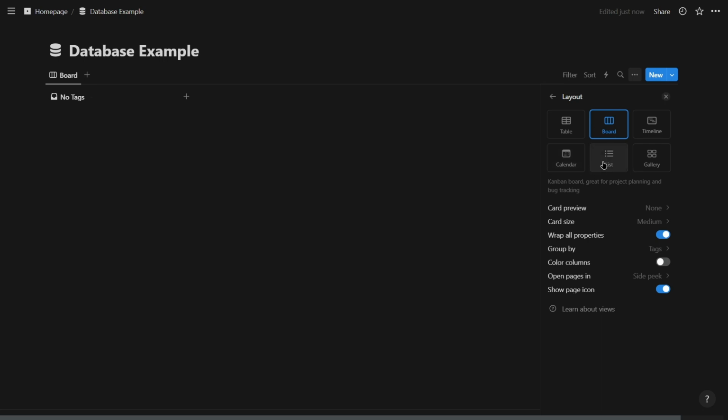You can choose a list property, so all of them will be listed under each other in a simplistic manner. Or you can choose a gallery, so you can add preview images if you wish, but that is not a use case I personally have a lot. So I barely use the gallery. Okay, and with any layout, you can customize it, make it preview images. Do you want a preview image? No, but if you want one, how big do you want the image to be? Do you want to wrap the properties, or do you want to show the page icon?